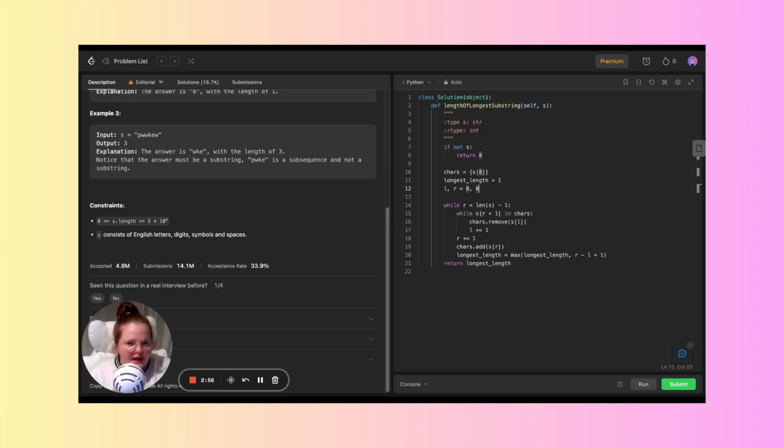After handling any repeated characters, the right pointer R is moved to the right, and the current character is added to the chars set. Then the longest length is updated to be the maximum value between the current value and the length of the current window, which is R minus L plus 1. After the loop, the method returns the calculated longest length, which represents the length of the longest substring without repeating characters in the given input string S.